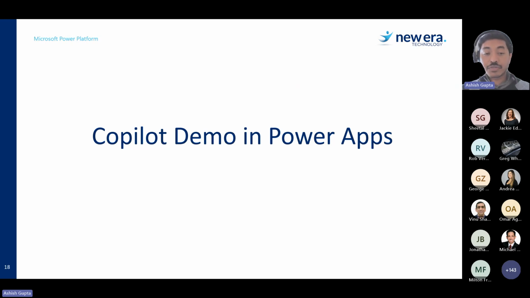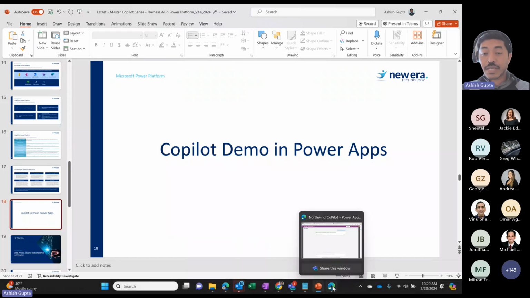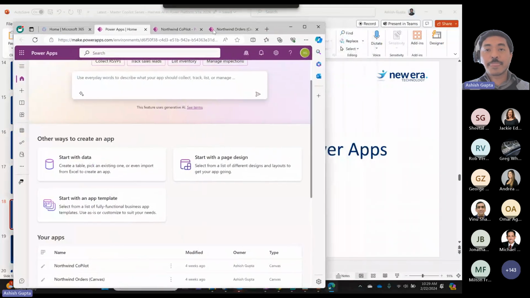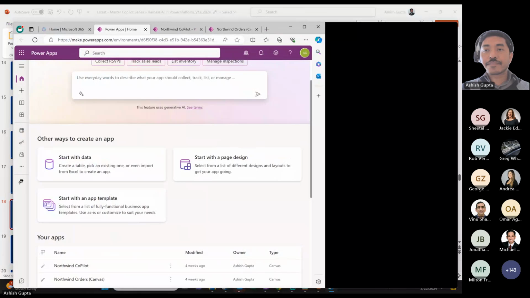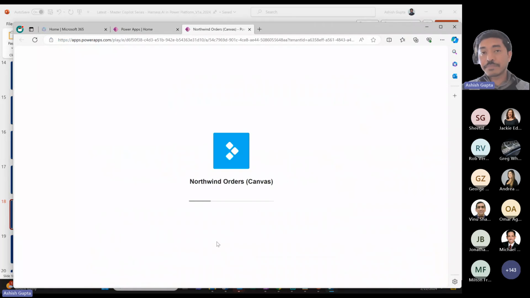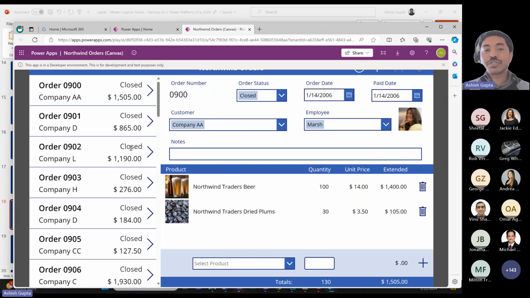So I will go to one of my demos. Let me pull this down a little bit. Okay, let me close out some of these screens. So here is one demo where there is a Power App and it has some sales orders. People can easily go to any order and see its information, like who is the customer, what is the order status, what are the pricing, how many orders were there.